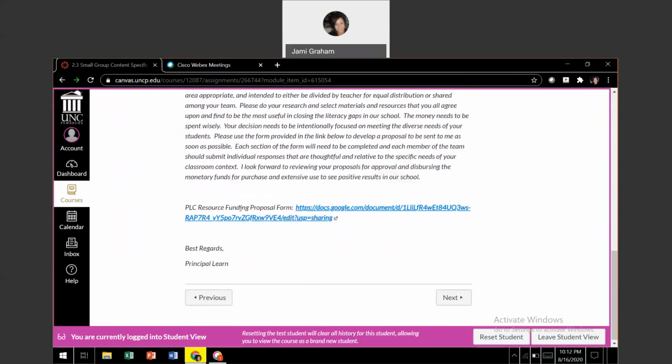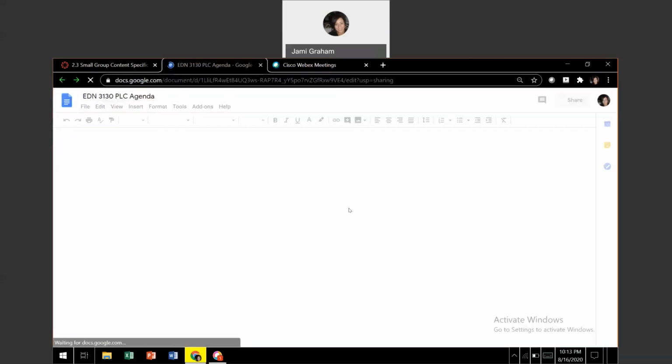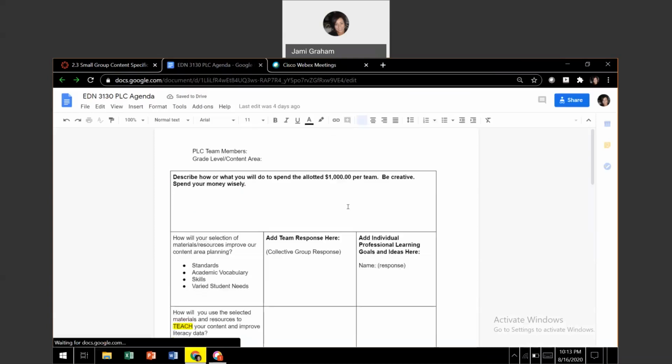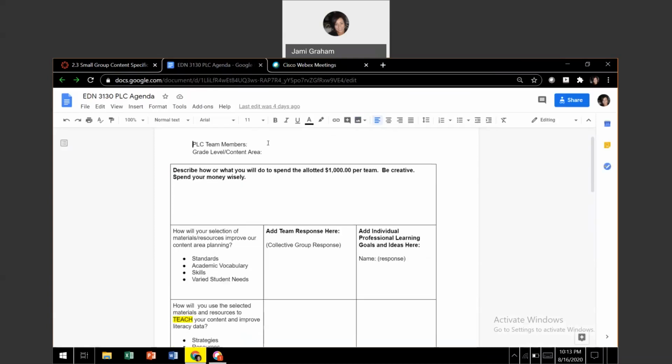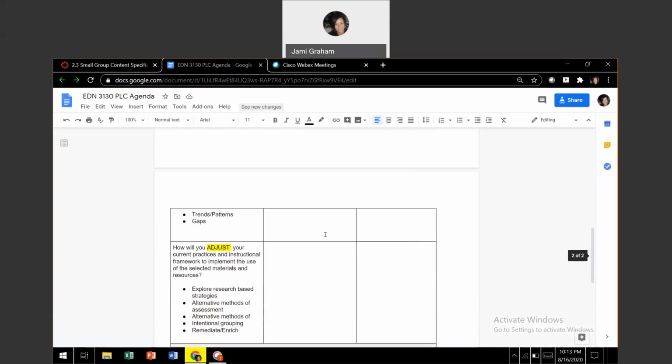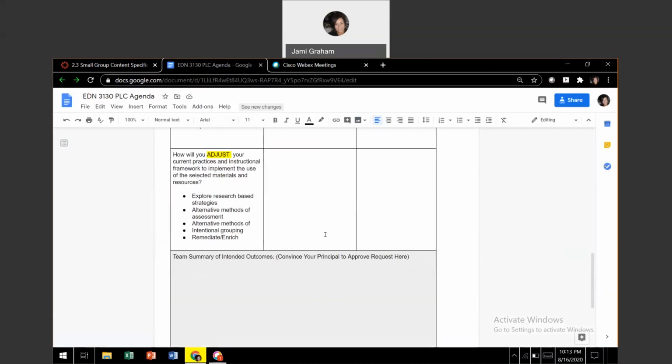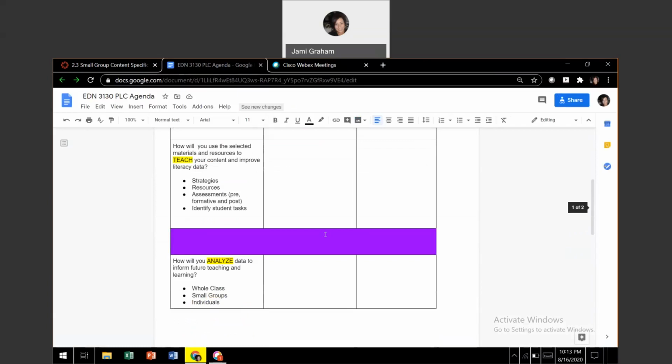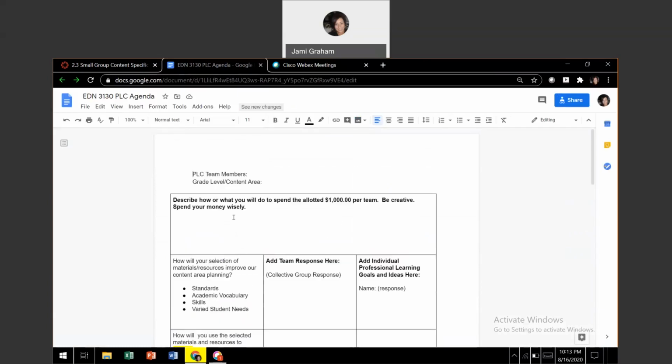And then there is your proposal form. So this is what you're actually going to turn in as your assignment. And so it looks like this. So your team members' names will go here, and then you can either choose a grade level or you can choose a content area that you're focusing on, and then you will respond to the information that's in this template, and it's relevant to the email. And it's really right here.